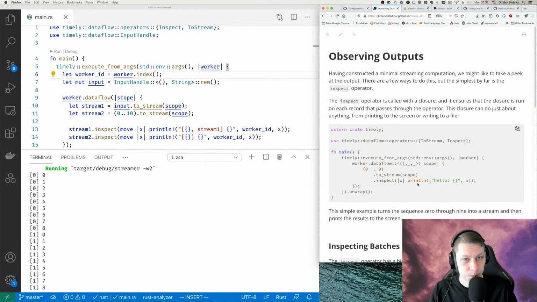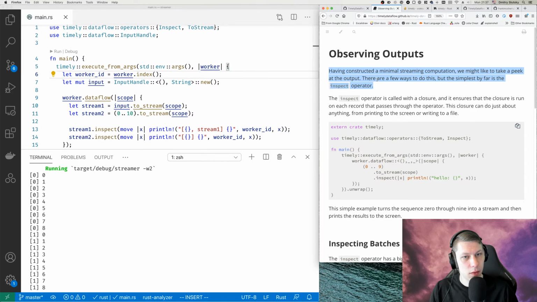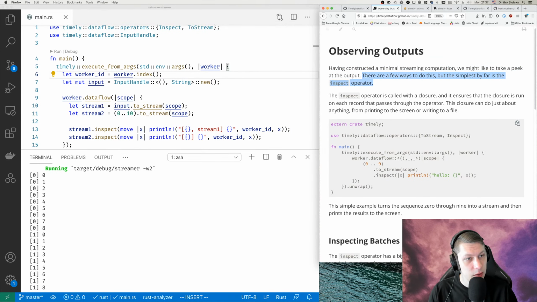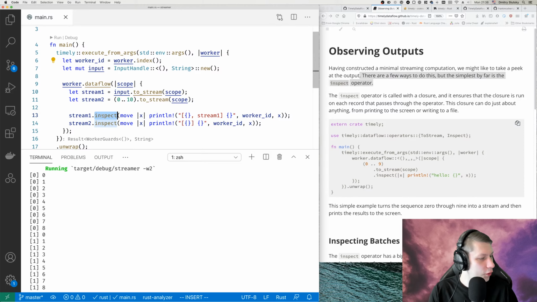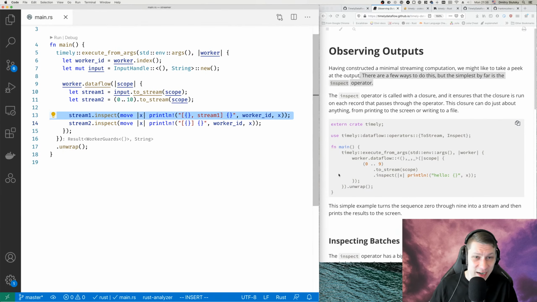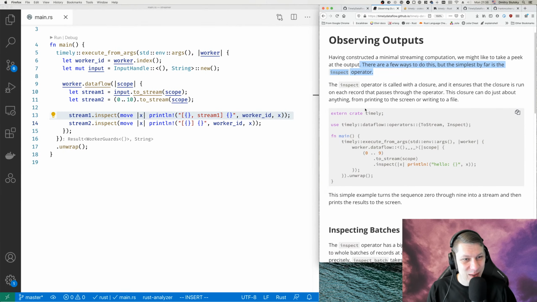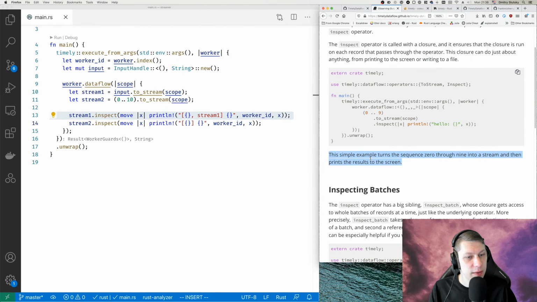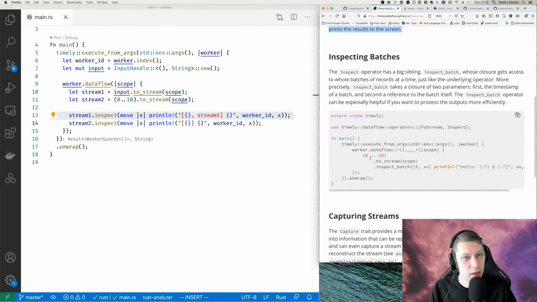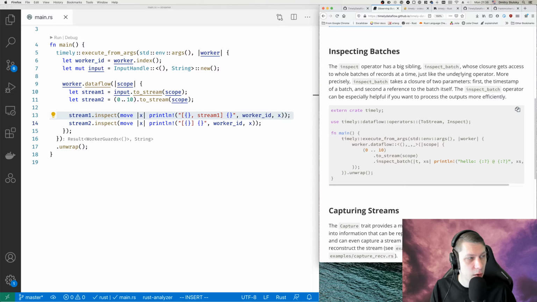Observing outputs. There are a few ways to do that, but the simplest way by far is inspect. Okay, we are going a bit faster because we already have inspect here. The inspect operator is called with a closure, and it ensures that the closure is run on each record that passes through the operator. This closure can do just about anything, from printing to the screen or writing into a file. The simple example turns the sequence 0 through 9 into a stream and then prints the result to the screen.